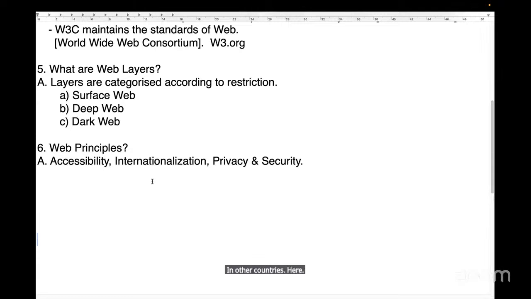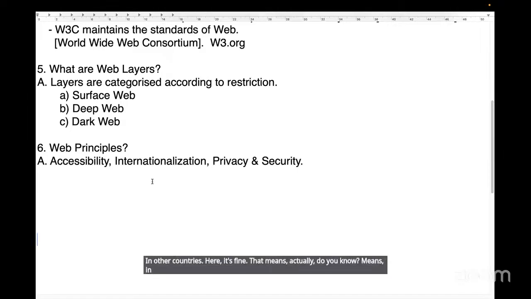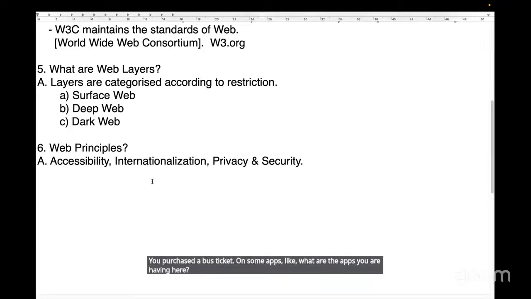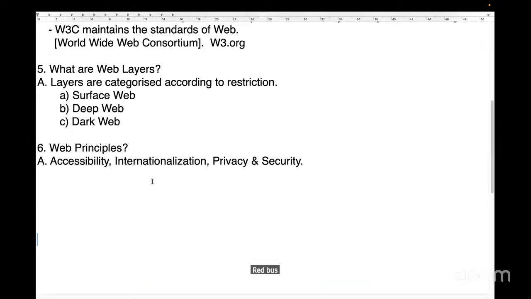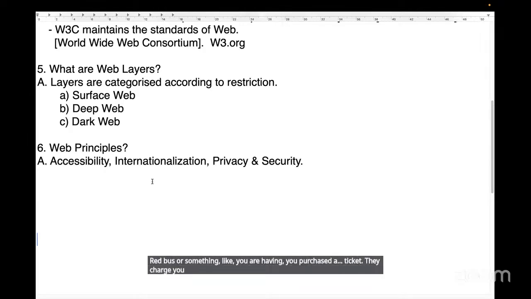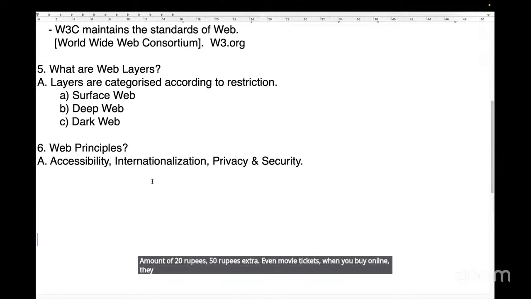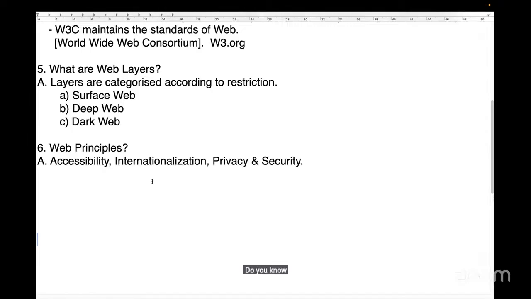Here it's fine. In general, I am explaining. You purchased a bus ticket on some app, like Red Bus or something that you are having here. You purchased a ticket, and they charge you an extra service amount of 20 rupees, 50 rupees extra. Even movie tickets, when you buy online, they will charge extra. Do you know? Whether you know or not, I don't know.